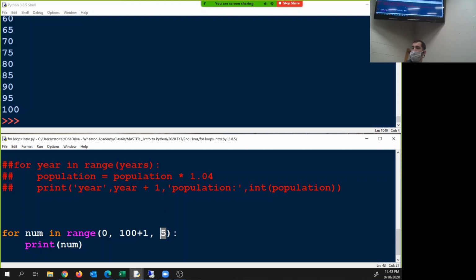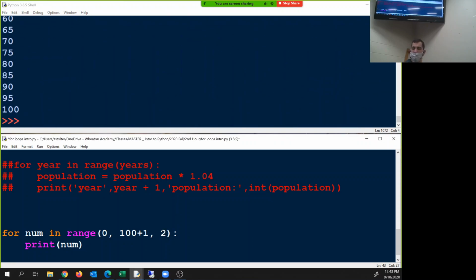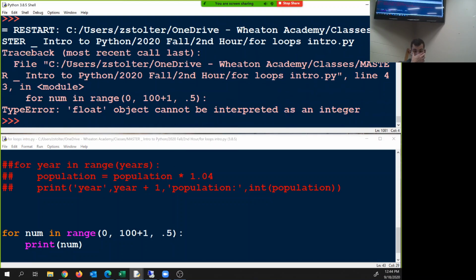What if you do a bigger number? What if you do decimals? No. If I ran this at 200, I just get 0. Because it gives me my starting point, and increases by this number, but 0 plus 200 is not in the range, so it doesn't display it. No, this is less than 0 plus 200. Now, I can't do 0.5. I can't do that.